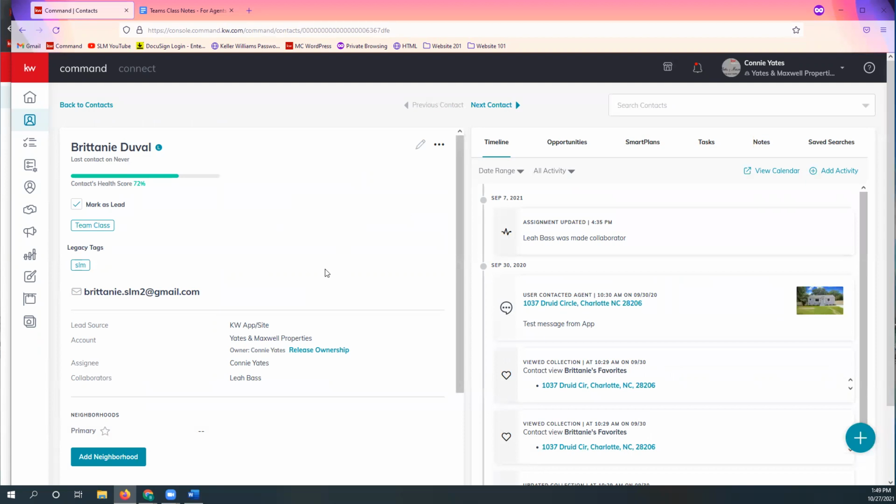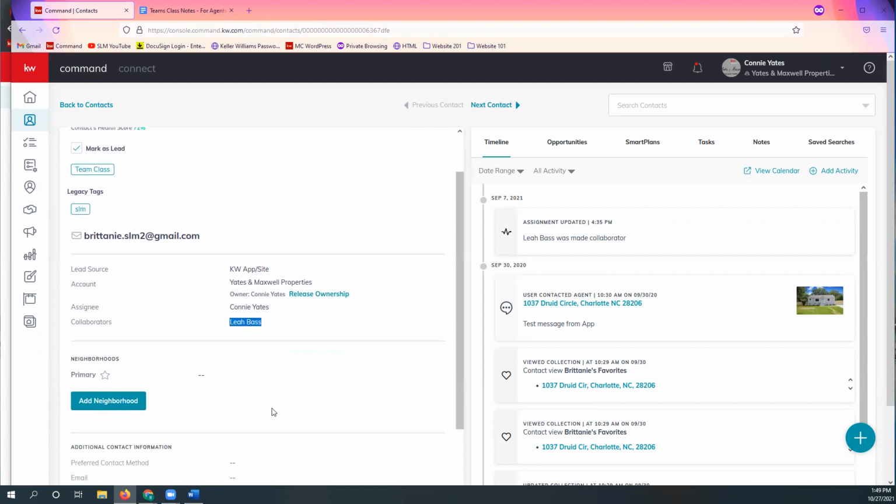And really anything for the contact profile itself, if you guys ever get stuck in regards to figuring out where it came from, what account it's associated with, owner, assignee, it's all populating here. You'll also notice that Leah is already added as a collaborator on this profile. So what it means is even if Leah is set up with standard permissions, she will have access to see this contact profile. She'll have access to see everything on here, which is great.